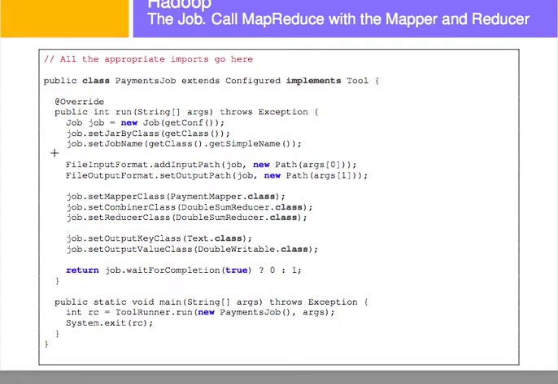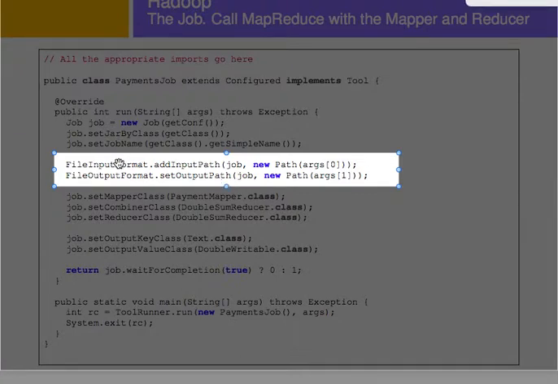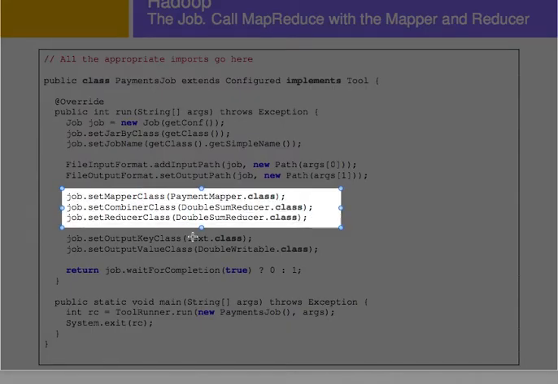Now, in the command line, when you execute this program, you're going to provide a path for the input file and the output path. So I have just formats, and I add the input and the output, and it's going to be argument 0 and argument 1 from the command line. Then here's the other thing. I'm going to say the mapper class is payments mapper. The combiner and reducer class are the same, double sum reducer.